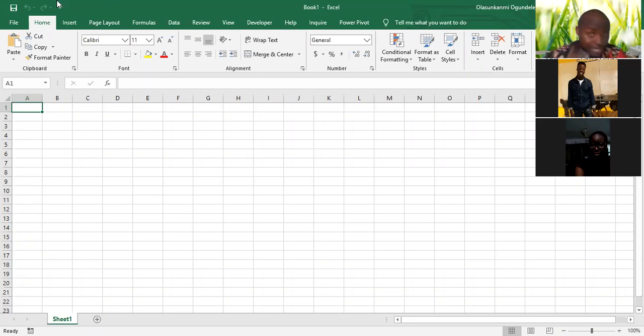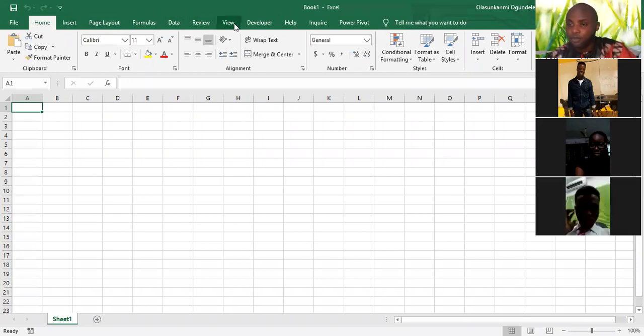Okay, so up here you have your ribbon. This is your menu ribbon, almost like your main menu in any application. You have File, Home, Insert, Page Layout, Formulas, Data, Review, and View. That's where most of you stop when it comes to Excel. But mine has a little bit more functions here. I have Developer, Help, Inquire, then Power Pivot, where a lot of work is being done.